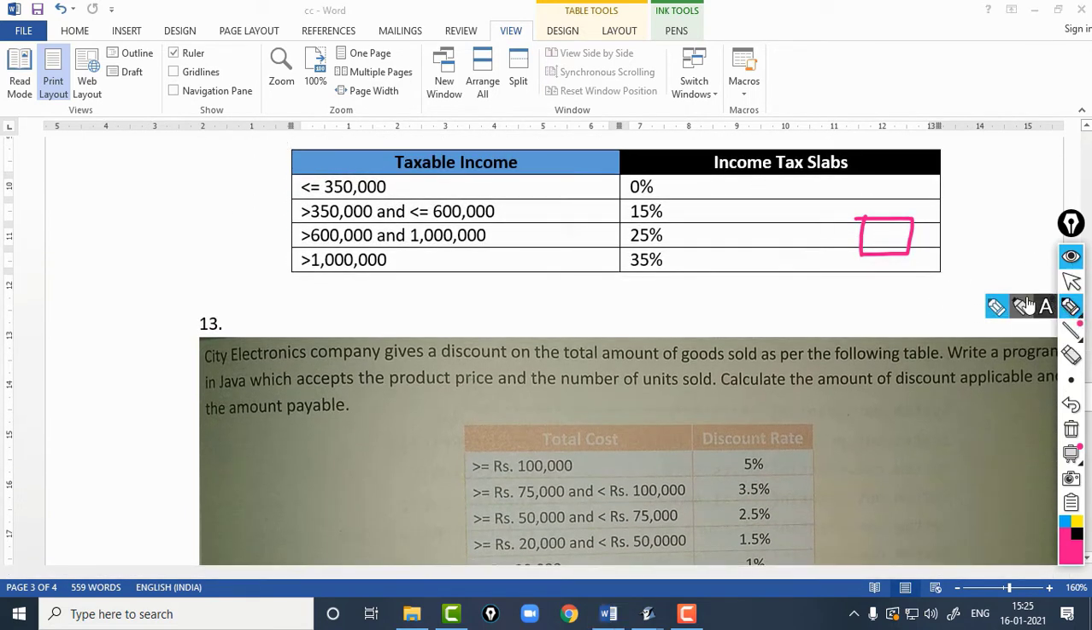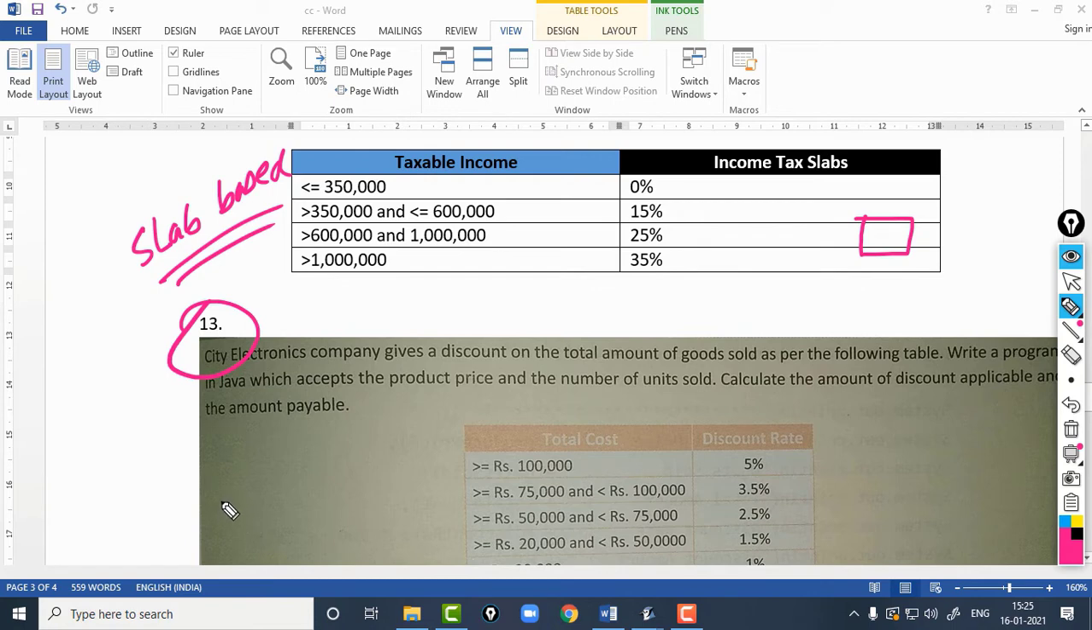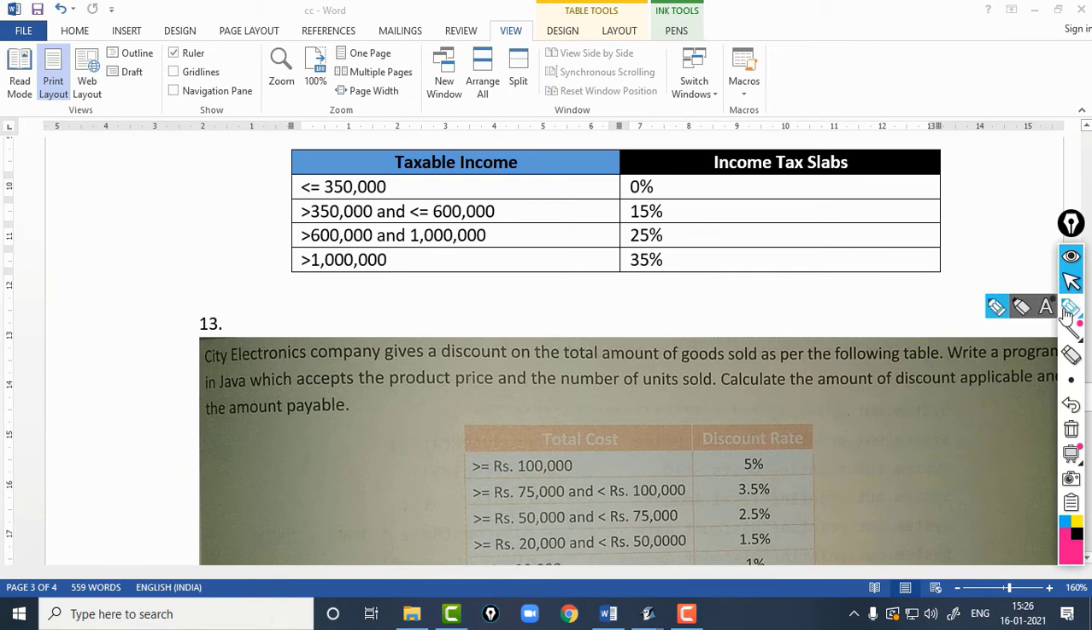This type of question can be either slab based, okay, which is question number 12. Question number 12 is an example of a slab based question, and question number 13 is an example of a non slab based question. So what is the difference between both? The difference is that in question number 12 it is specifically mentioned the word slabs, okay.